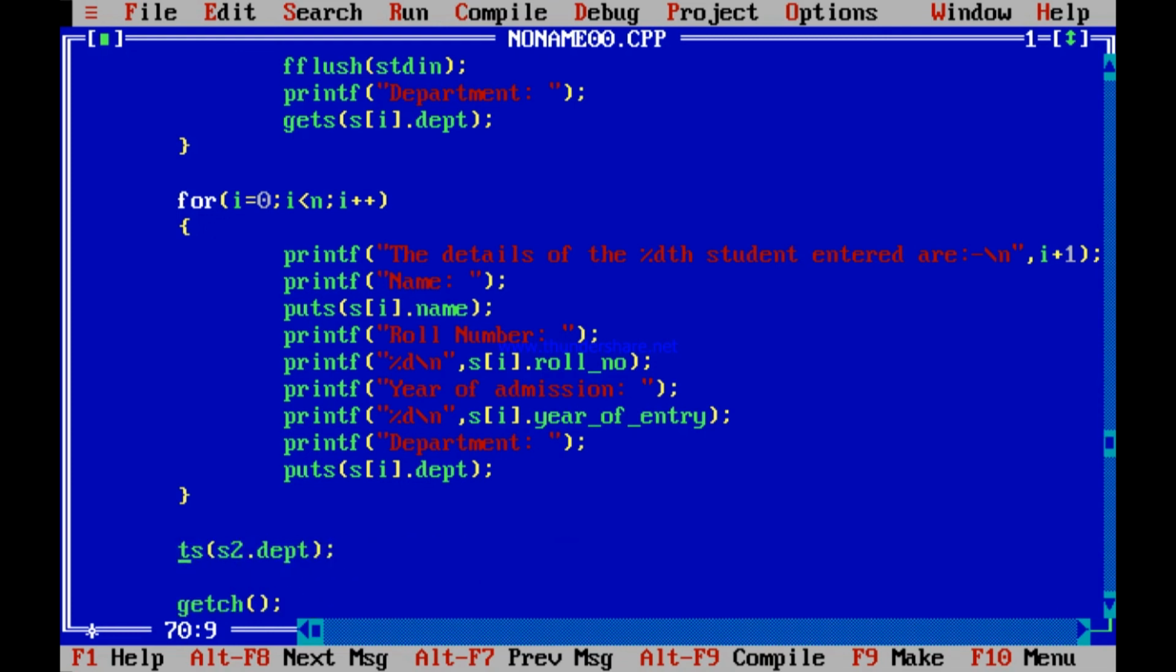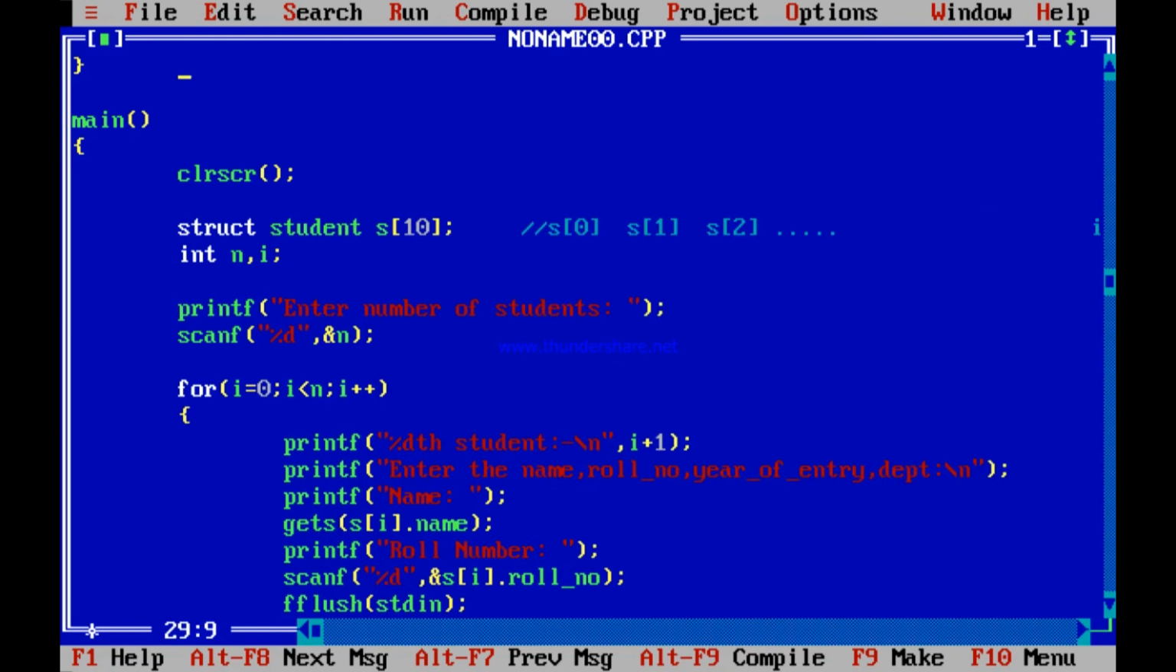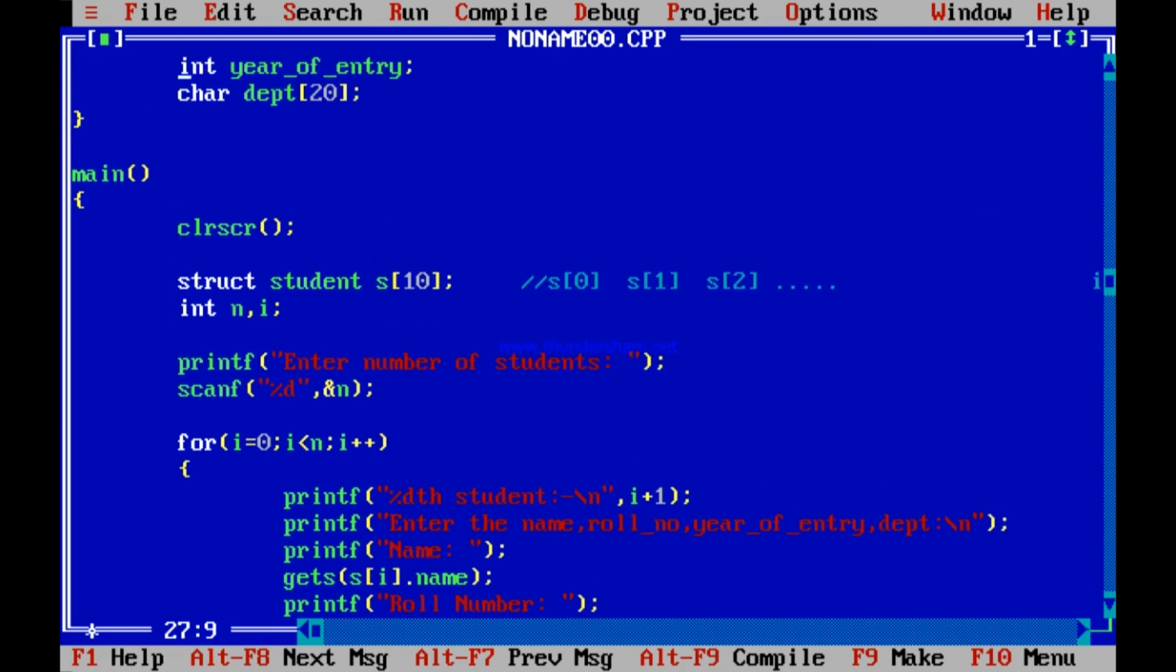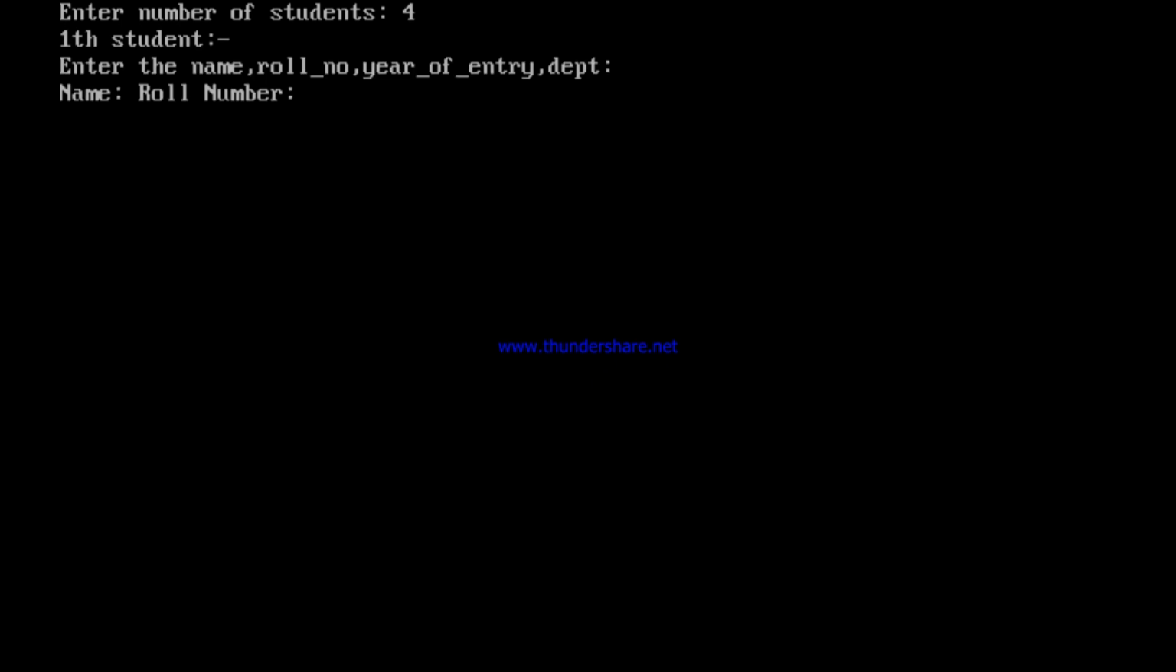So I'm just getting rid of this whole thing. getch to end. So this is done now. You should be able to run this program and see. Let me save it first and try to run it. Enter number of students. Let me deal with only 3 students or 4 students maybe.